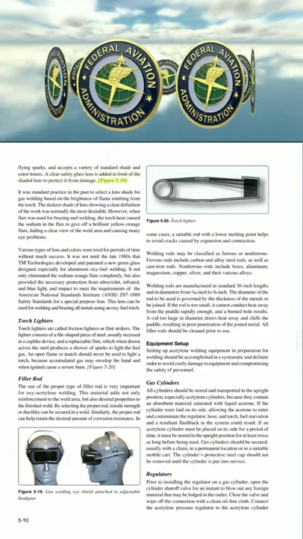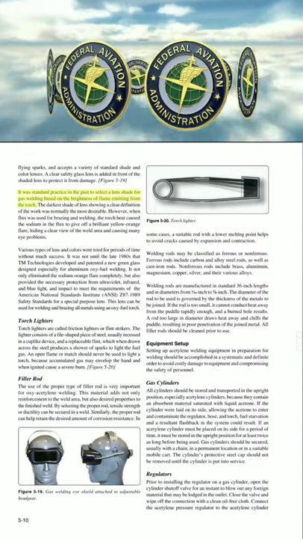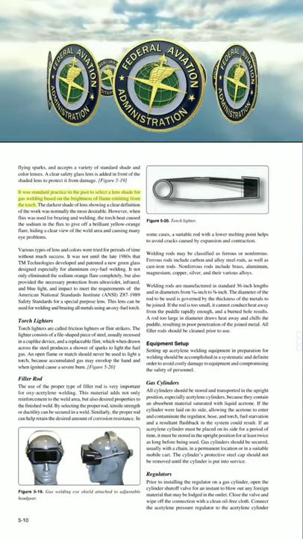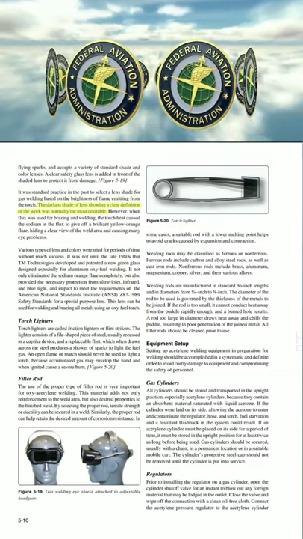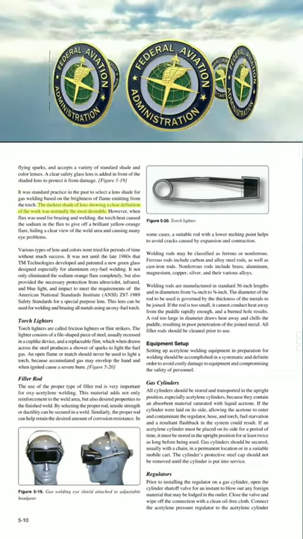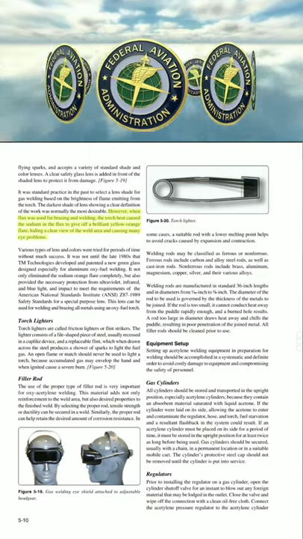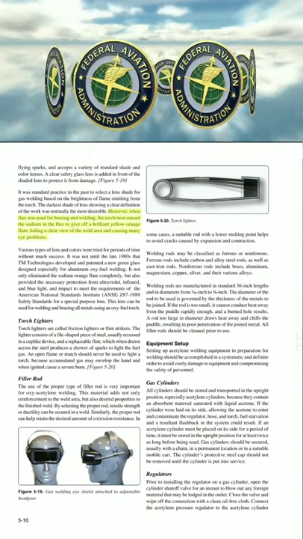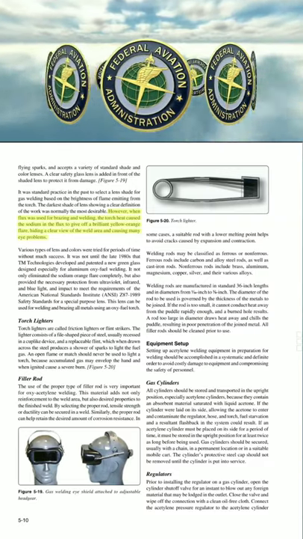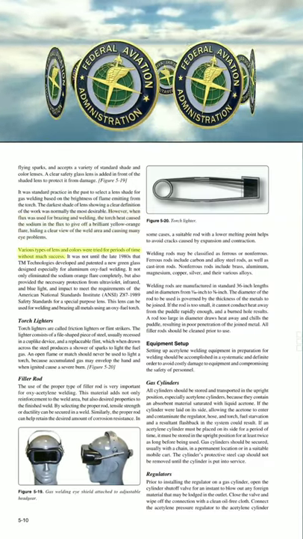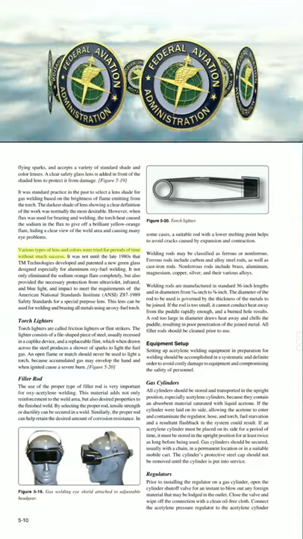Figure 5-19. It was standard practice in the past to select a lens shade for gas welding based on the brightness of flame emitting from the torch. The darkest shade of lens showing a clear definition of the work was normally the most desirable. However, when flux was used for brazing and welding, the torch heat caused the sodium in the flux to give off a brilliant yellow-orange flare, hiding a clear view of the weld area and causing many eye problems. Various types of lens and colors were tried for periods of time without much success.